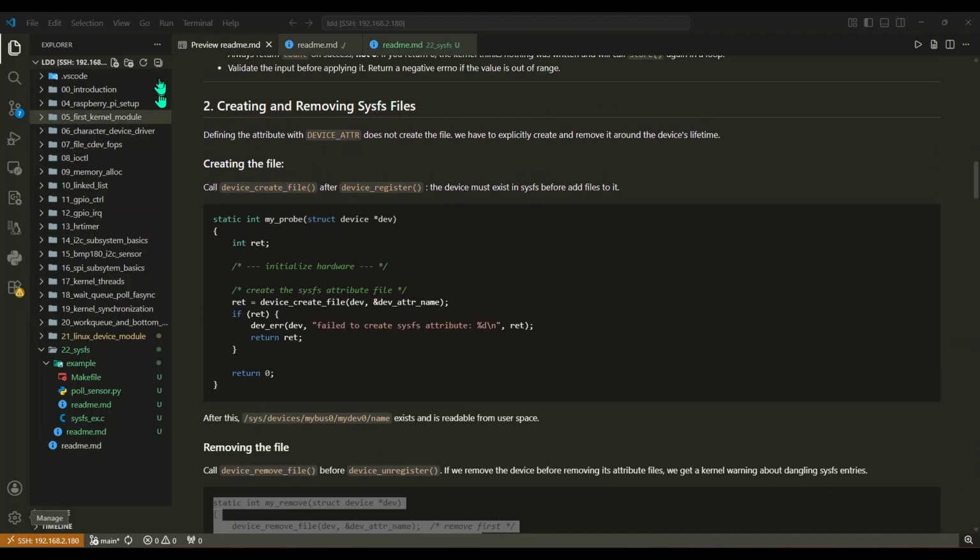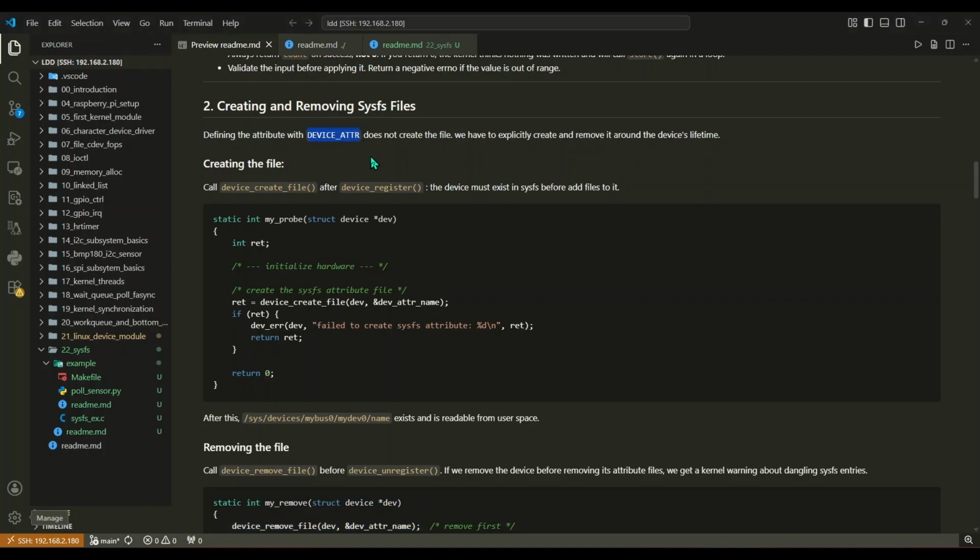Now let's look at how to actually create and remove Sysfs files. And this is an important point. Defining the attribute with DEVICE_ATTR does not create the file. The macro just prepares the attribute struct. We still have to explicitly create and remove the file ourselves around the device's lifetime.